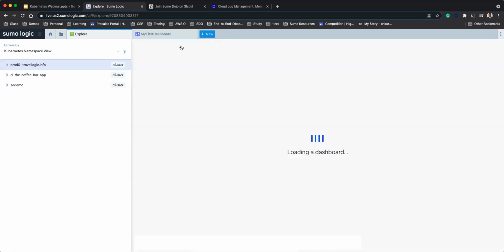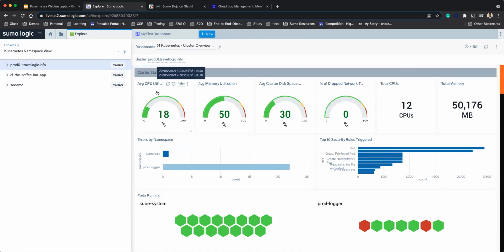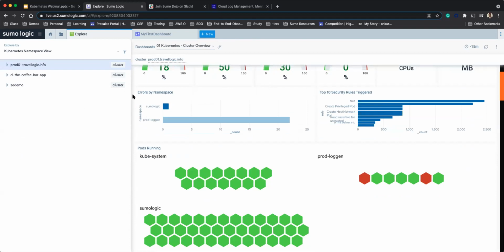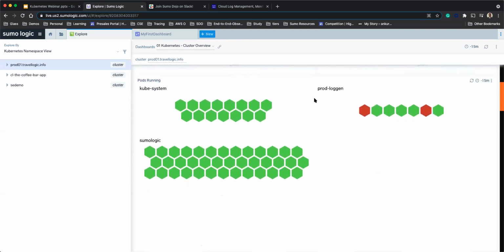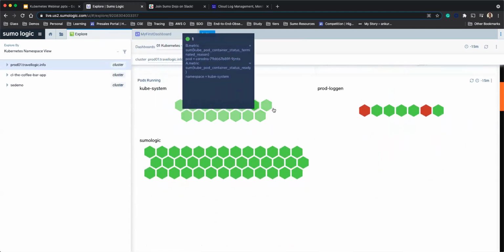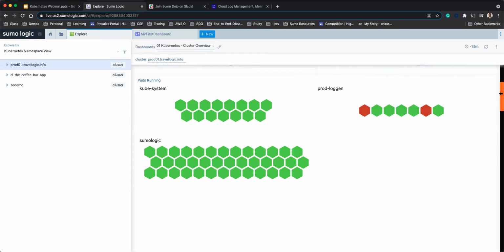I can then go to my cluster overview, where I'm going to see the status of my cluster. Here I can see a lot of metrics which show the health of my cluster: CPU utilization, memory utilization, CPUs, and total memory. If we come down a little bit, I can see errors by namespaces and the top 10 security rules triggered, which shows the security aspects covered in the Kubernetes solution. Below this, you can see the various namespaces, and the honeycomb view shows the health of various different pods. The colors help to immediately catch if something is not good and requires our attention.